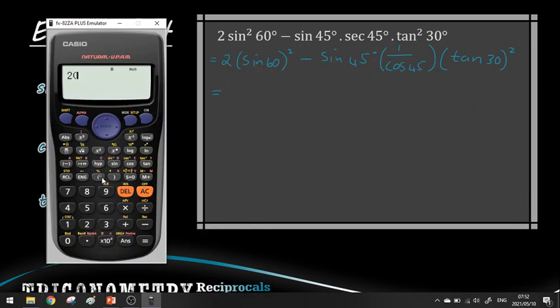And we can type it just the way we see it there. So sine 60. Just remember closing the smaller bracket and then closing the bigger bracket and squaring it, and then minus sine of 45, and then times by, you can either type in times or you can put it in brackets. So 1 over cos 45, close the small brackets and then the bigger brackets, and then times that with, so open a new bracket, tan 30, and close your brackets and square.